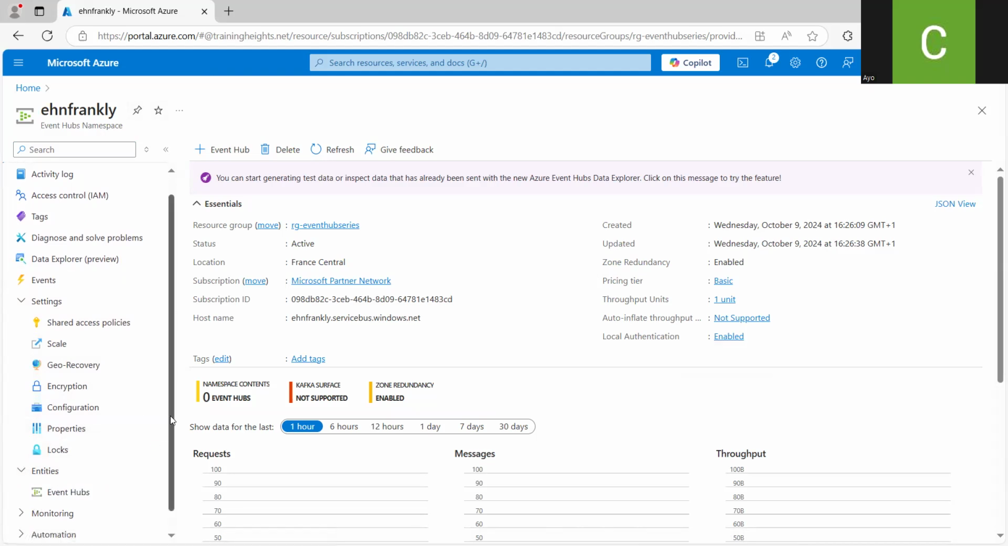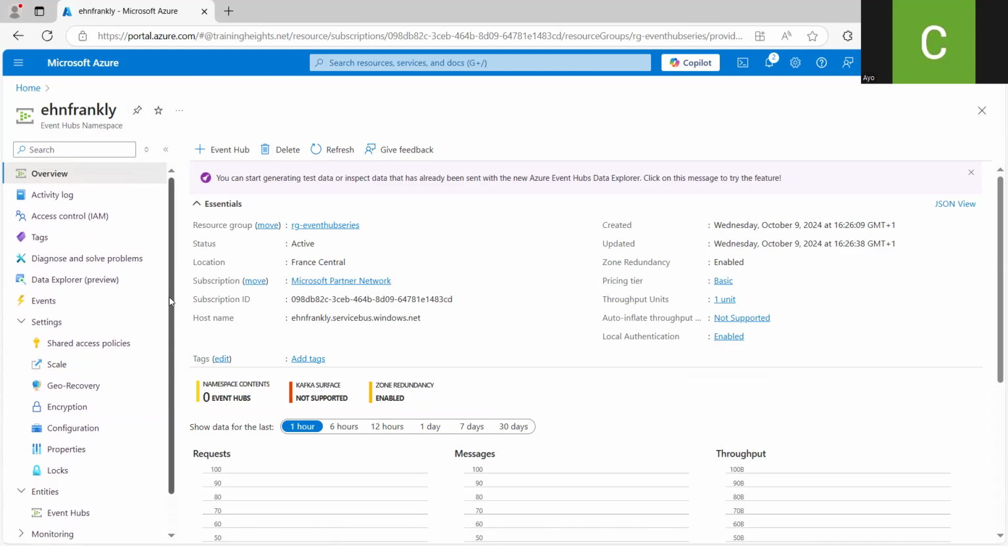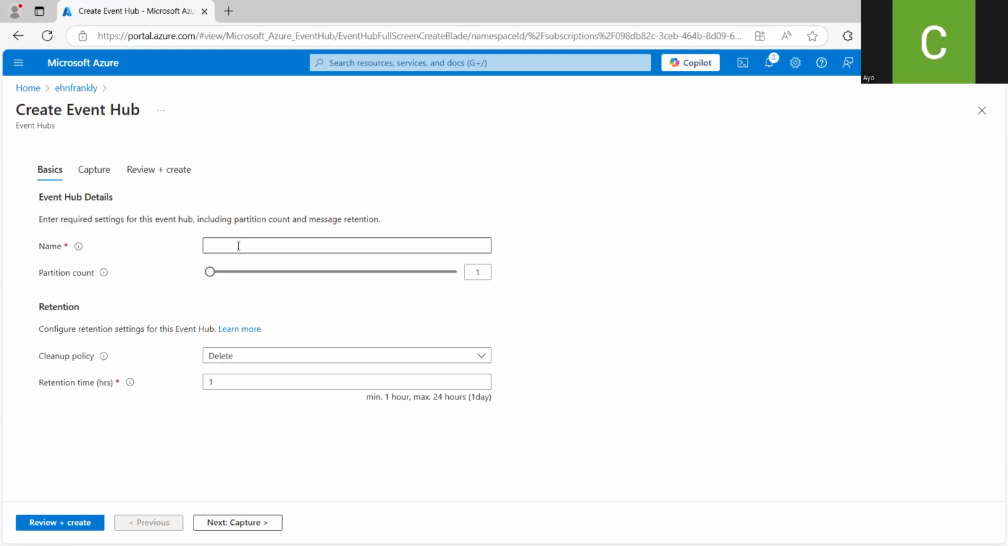Okay, so let me just go over to create my event hub. I'll give it a name, events hub, frankly.